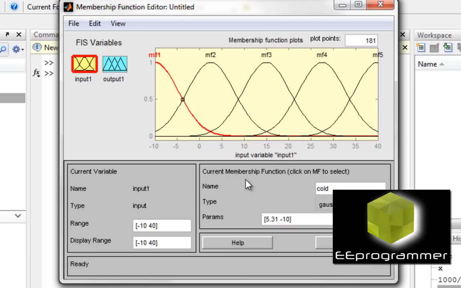If we want to change the name, we just click on MF1, the membership function 1, and change the name to, let's say, super cold, and change the name of MF2 to cold. Change the name of MF3 to, let's say, warm, MF4 to hot, and MF5 to very hot. So that is the input membership function.